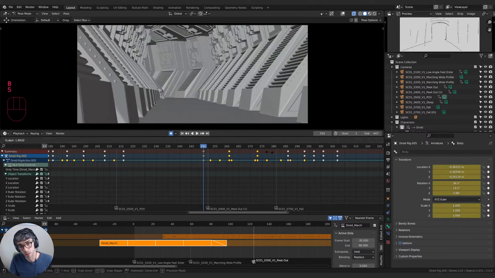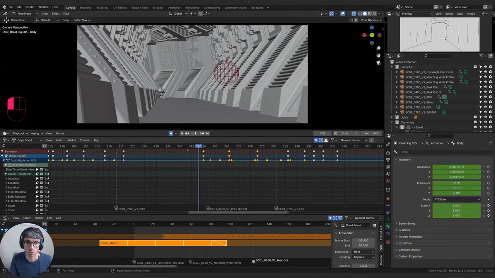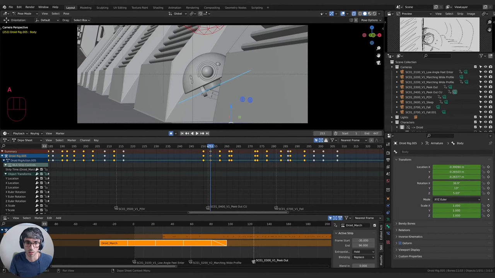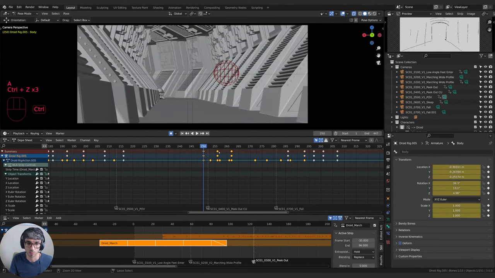Take this maybe and like scale it. Why does that feel like it's not going slow? Do I not have all the controllers selected? I must not. Yeah, I don't. Bugger. Means all these are out of sync now.